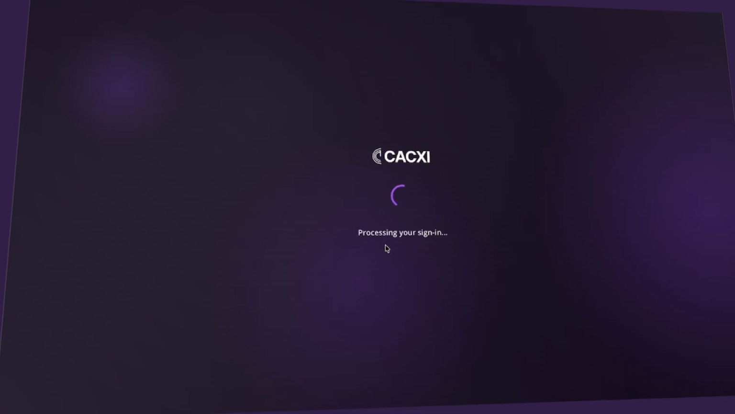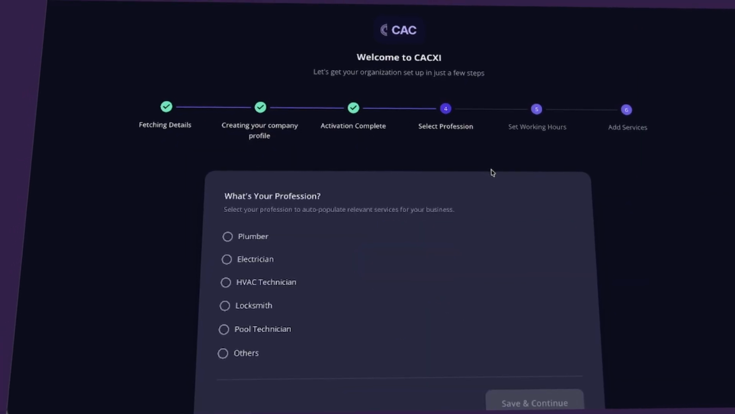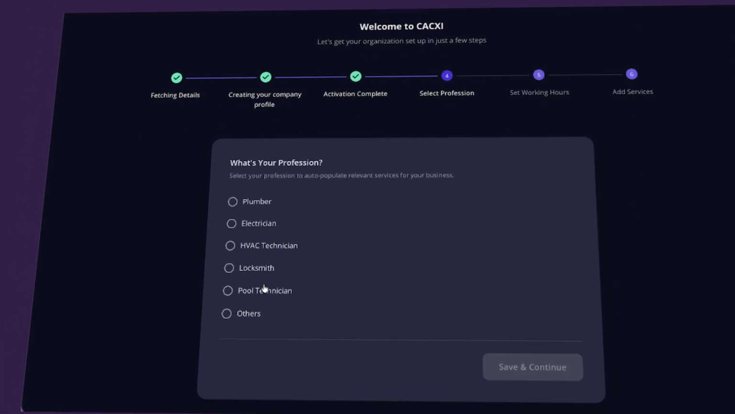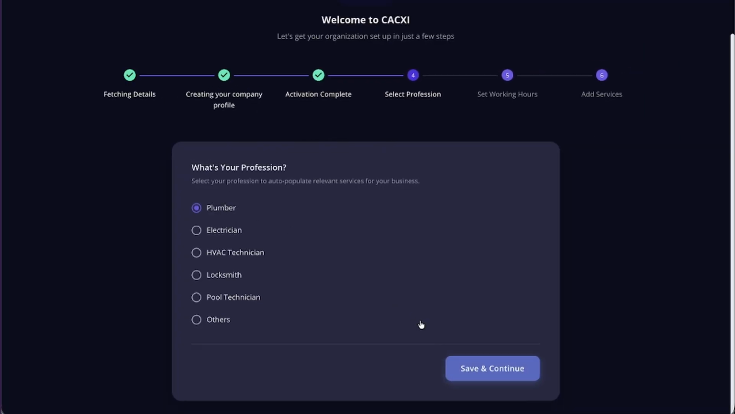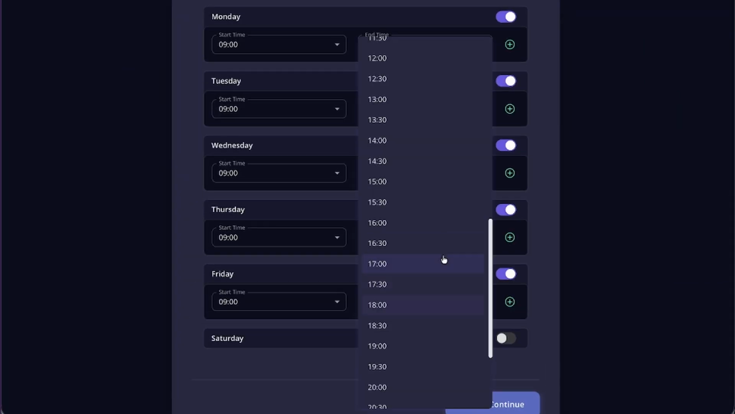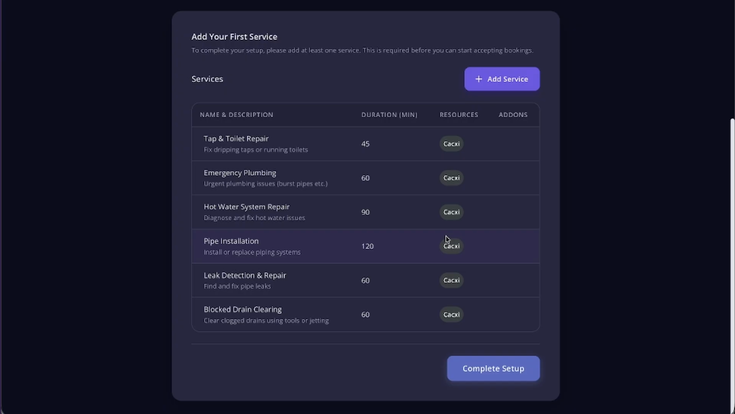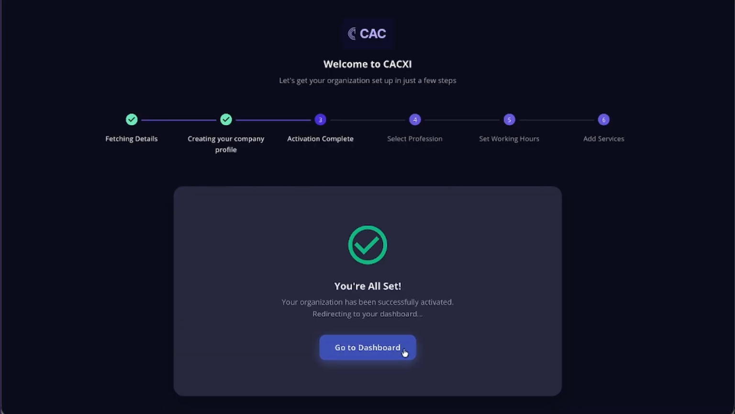You'll then finish your registration. Most info is pre-filled, just add your company name. From there, define your profile. Choose your profession, like plumber, then set your time zone and working hours. This tells our AI precisely when you're available for bookings. Once done, you can access the dashboard.